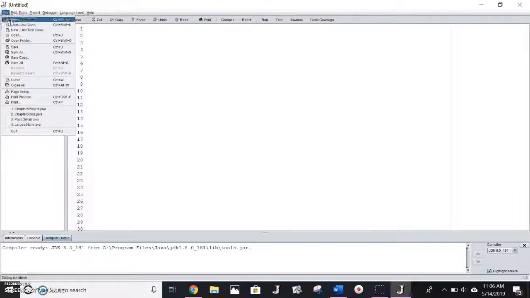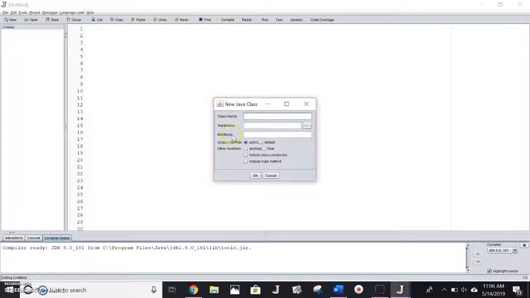So, first we want to go to File, New Java Class, or you can press Ctrl-Shift-N for a shortcut. The first thing we need to fill out is the class name. Our class name is always the name of our file, so I'm going to write tutorial. Superclass and interface we can leave blank.